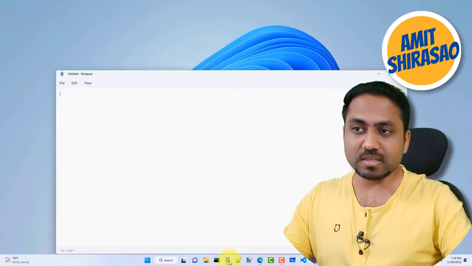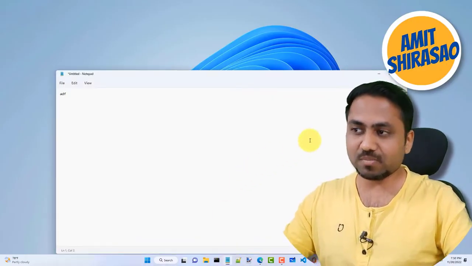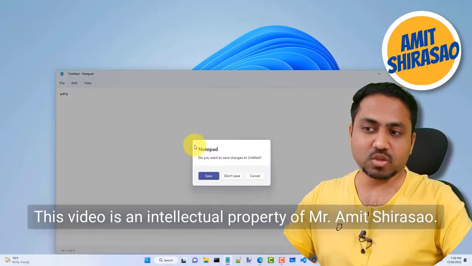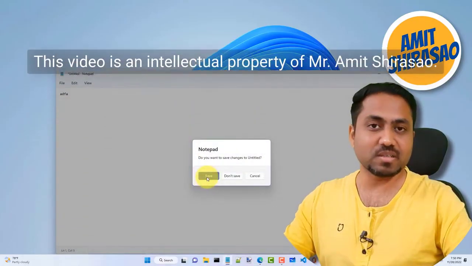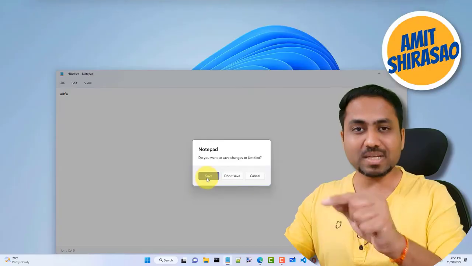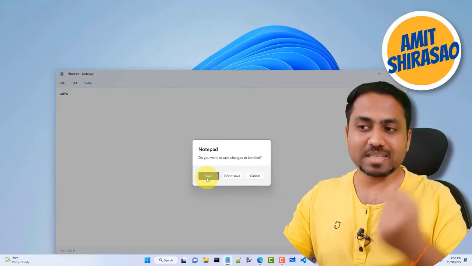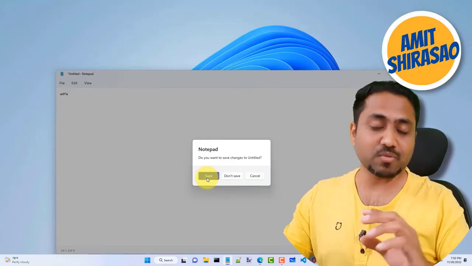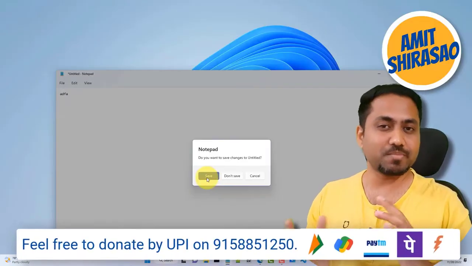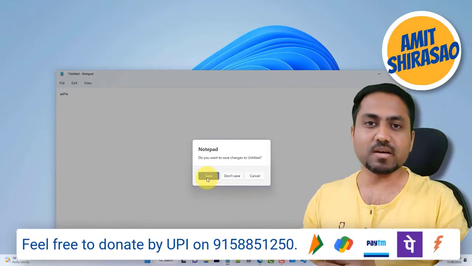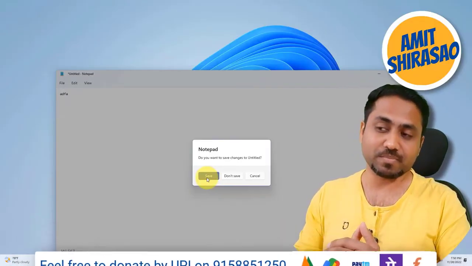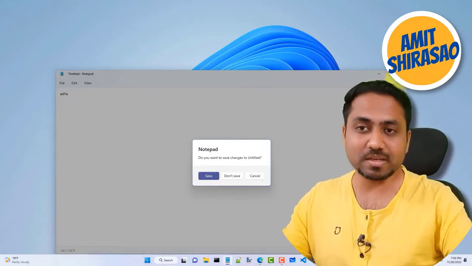Then let us say there is this notepad, I'm typing something and I'm closing it. So you will see that this active button is in blue. This is called an accent color. So the accent color here is blue. If I want that accent color to change to, let us say, pink, then I can do it by going to personalization. So what is this personalization? Let us look into that.